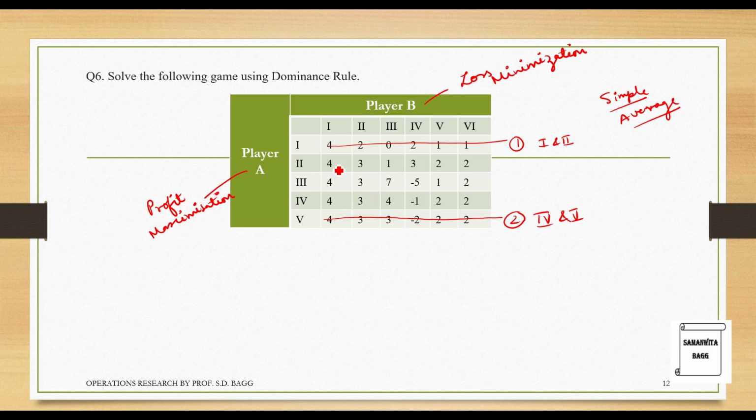So let's compare 4, greater, greater, greater. So I can cancel out the first column itself. This is my third cancellation by comparing 1 and 2, first and second column. Then let's compare 2 and 3.